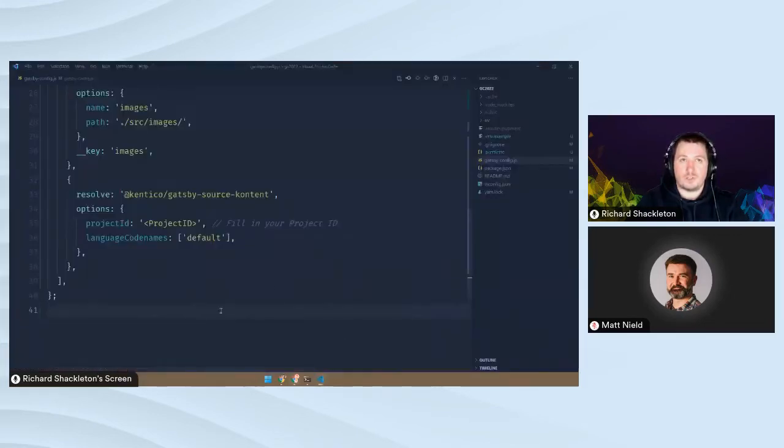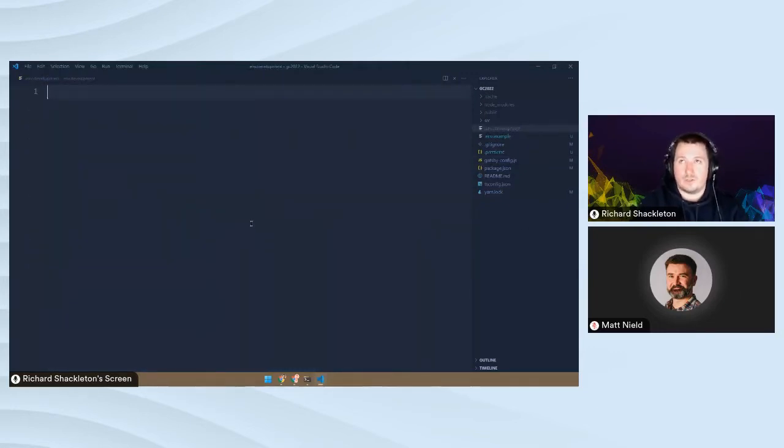We can go back to our project. The project ID is not necessarily a secret piece of information, but best practice-wise, we don't really want to paste that directly in there. What we want to do is go into our env file that we've created and set up a new environment variable in here. So we'll call this content project ID, and then we'll drop that in there.